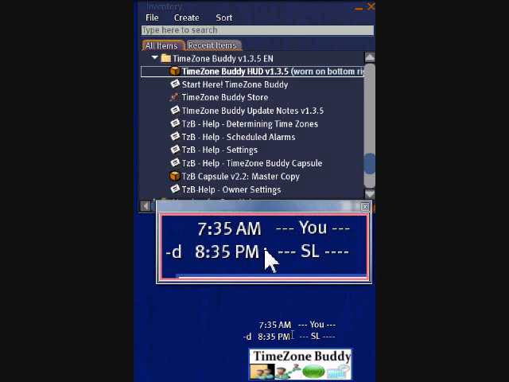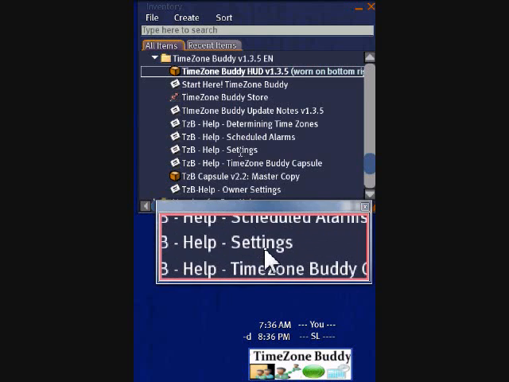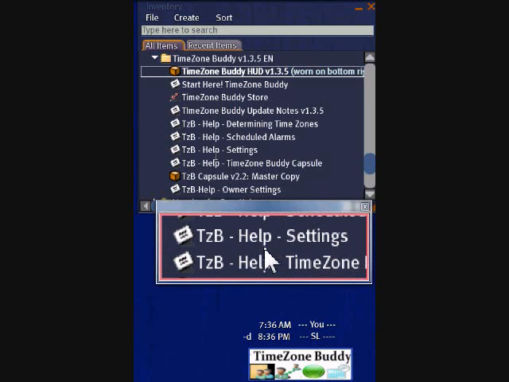Oh, one other thing. You see it says AM and PM. Yes, that's how the Americans like it. For everybody else that wants the 24-hour clock, this is easy to change. You just go into settings inside the data capsule and change the clock type from 12 to 24. You can read about that in the help file for your TimeZone Buddy, or you can watch a video and it shows you exactly how to go into the data capsule and change settings and update your buddy list. And there's a couple examples of that. So just watch the videos.